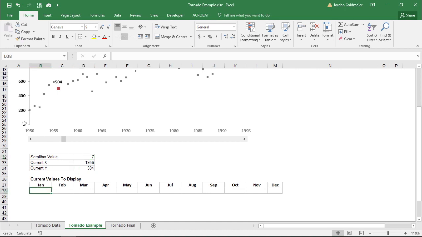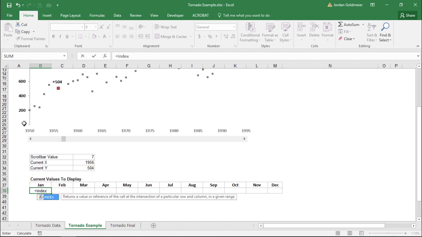As it turns out, we can use the index function for this. But what we're going to do is actually an array formula. So what I'm going to do here is type in an equals. Remember, step 1 is to get the correct formula. So I'll type in index, and do an open parenthesis.